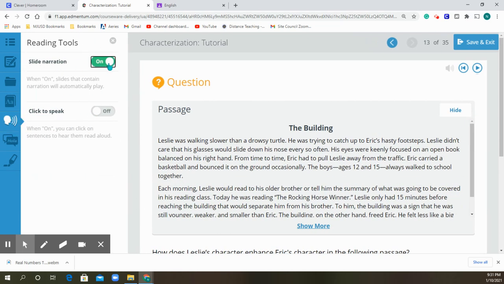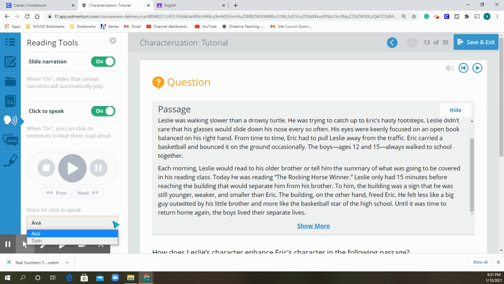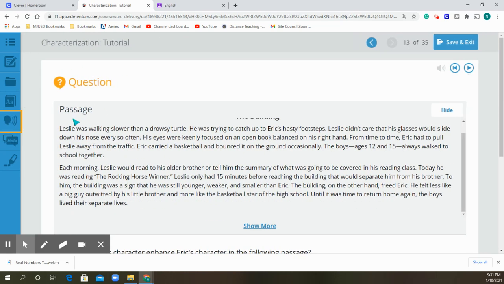So slide narration, we can turn that on. But also click to speak. So now when I click, it will speak in one of these two voices. So I'm going to click and it should automatically start reading.